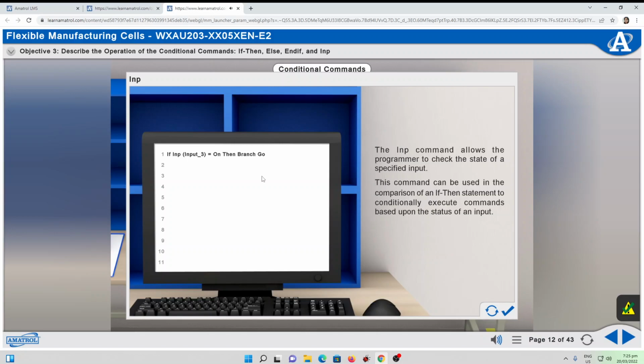Examine the program to better understand how the if-then, Inp, else, and Endif commands are used together. In this example, the robot moves to point 1. It then checks to see if input 1 is on. If input 1 is on, the robot moves to point 2 and point 3. If input 1 is off, the robot will grasp, delay, and release. Branch Go is an unconditional branch that sends the program back to the beginning. The cycle repeats until the program is halted by the operator.